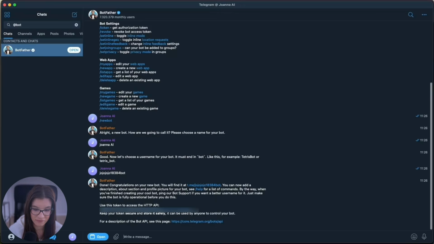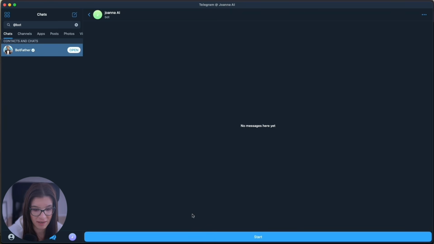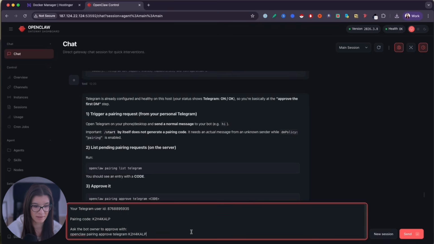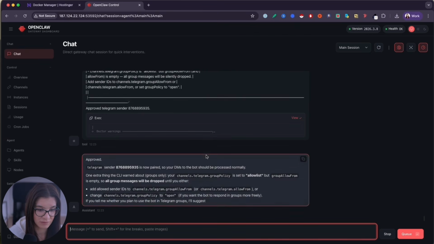We need to provide OpenClaw with the Telegram user ID and a pairing code. So how do we do that? We go back to Telegram, open our bot, click Start, and here we have our user ID and our pairing code. So we just copy that, go back to OpenClaw and paste all of that here. Now it will do its magic.